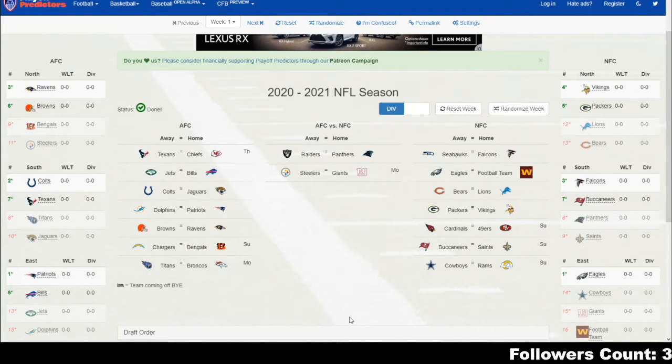So we're just predicting the 2020-2021 NFL season. This part I'm not going to walk you through as I pick every single game, so I'm just going to put this in a quick 1 or 2 minute time lapse. I will see you then.